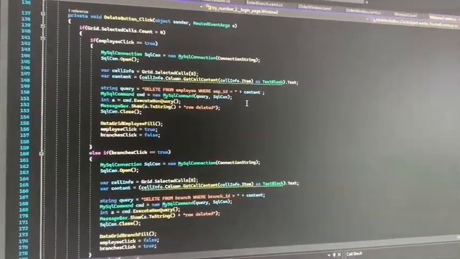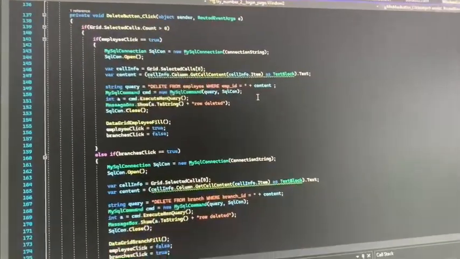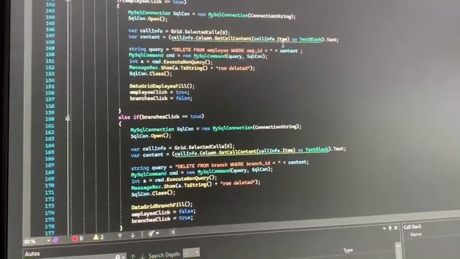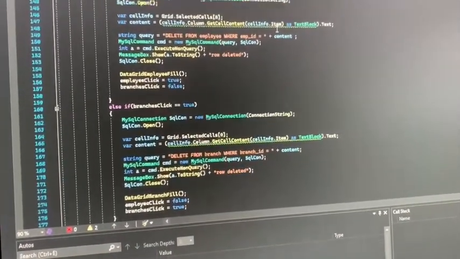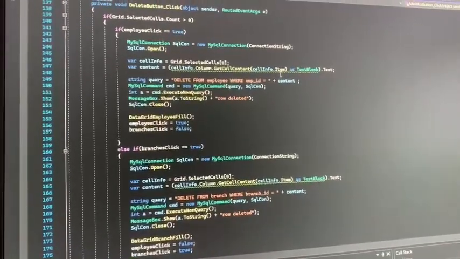Objective 5, 5.A, delete data. It needs a function that allows the client to delete data from a specified table and stores the changes made in the database. 5B, this will be done by selecting a cell on the data grid and selecting the delete button.